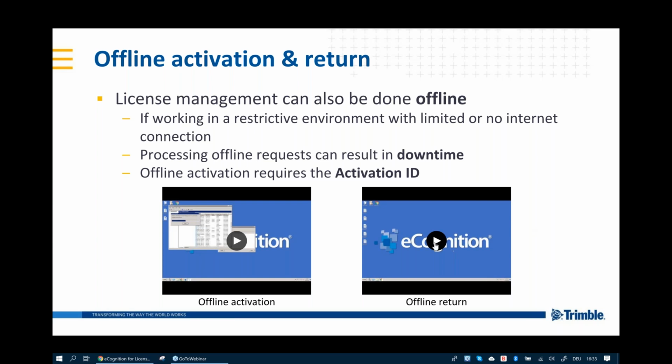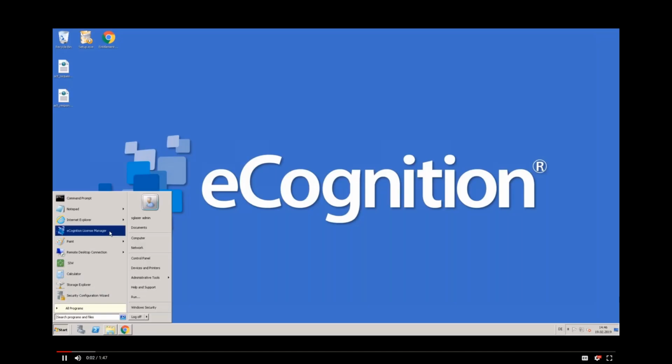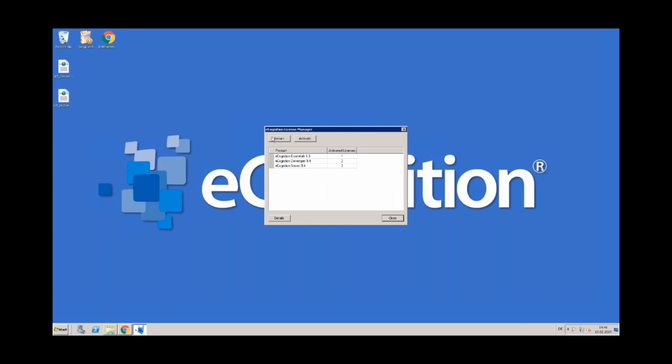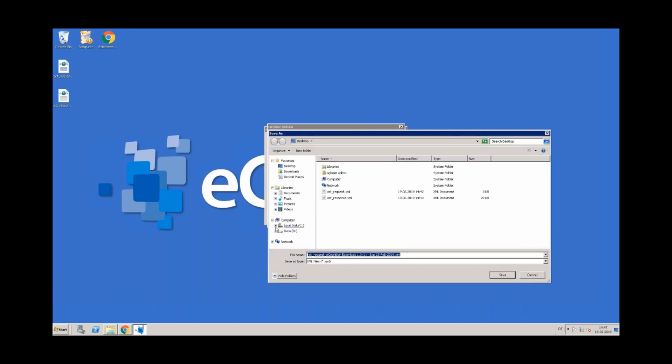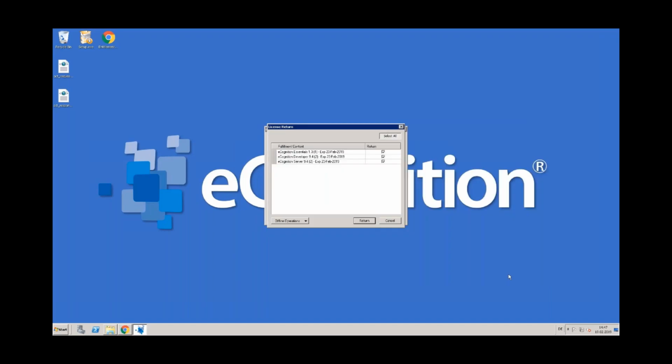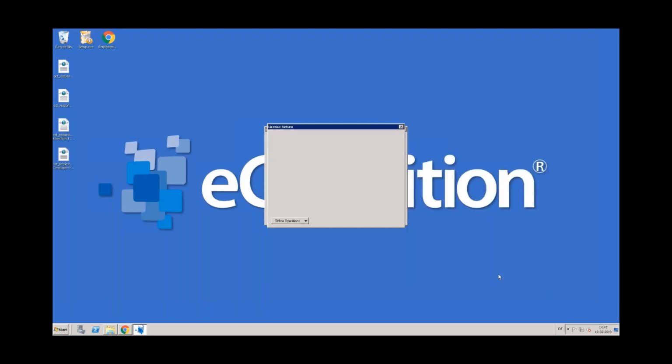The offline return works in a very similar way as the activation. And we'll take a look at the video we've prepared, opening that license manager. You're going to return your licenses, only this time we will click offline operations. We'll select, first of all, the products you want to return, offline operations, generate offline request. Again, it's going to create an XML file that you will then send to the eCognition team. They will provide you with a response file once it has been processed.